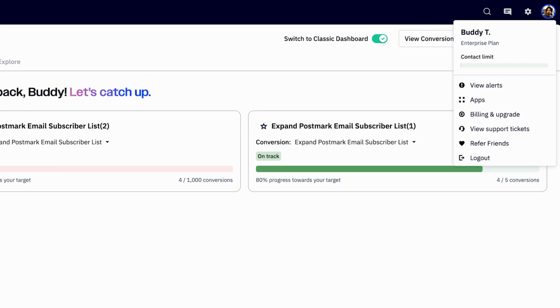Clicking your profile gives you access to your billing information, support resources, and the ability to log out of your account. And that's it. Now you're ready to configure your account and start growing your business with ActiveCampaign.